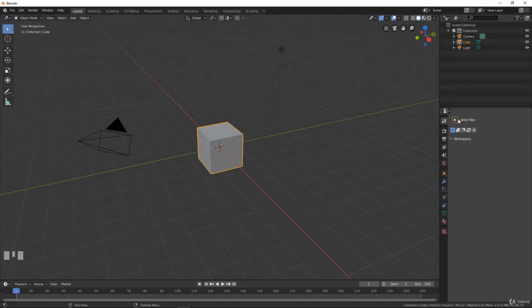The first one will give you the possibility to have more options in the tool that you are using. For now here you have a tool that just selects by box like this. So it's a box select, okay? And you have different options for this box select.